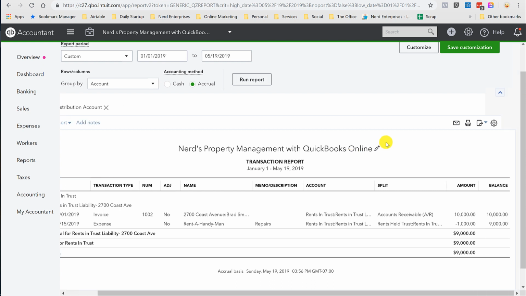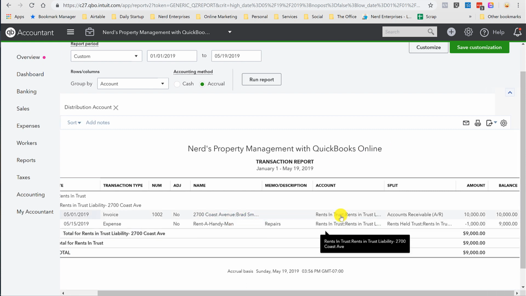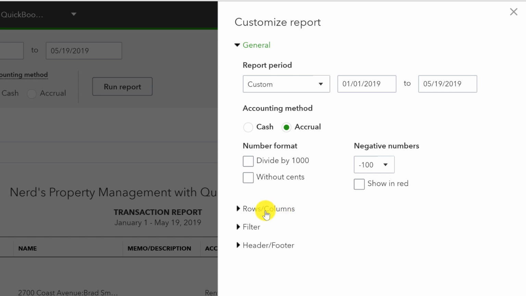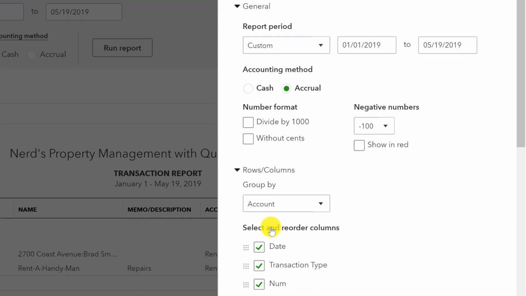Now from here, it's pretty clear to see. I can see that this is rent received, right? And I can see I put my memo in there. This is repairs that were paid to rent a handyman, right? But I want to make this report look a little bit easier to read. So we're going to go to Customize, and we're going to go to Rows and Columns. And we're going to say change columns right here.